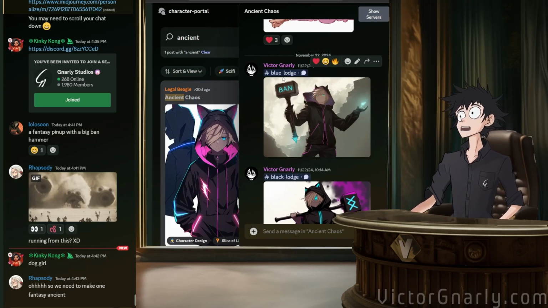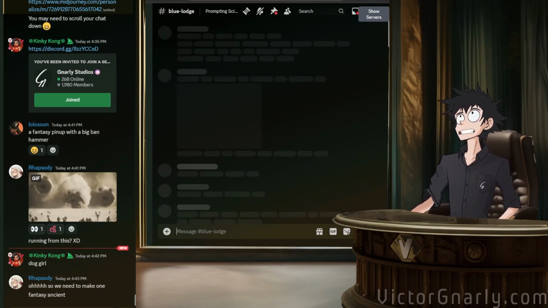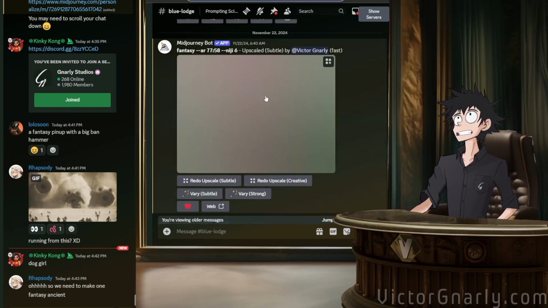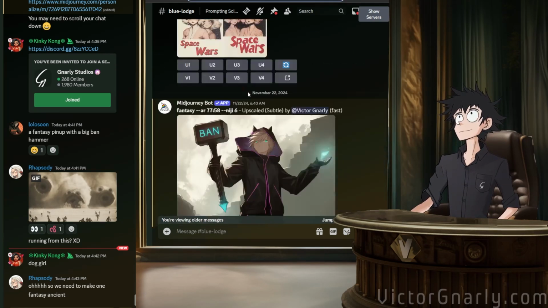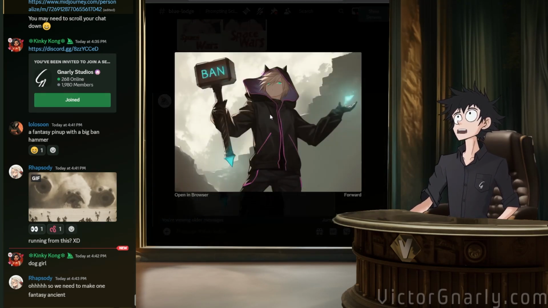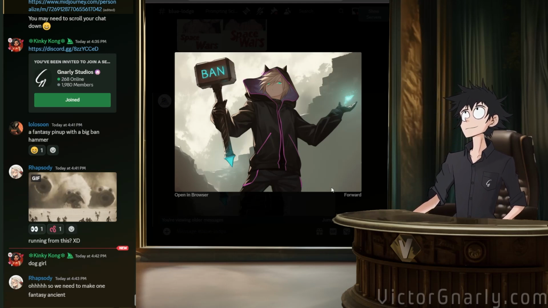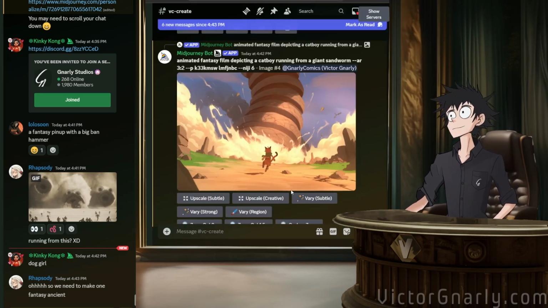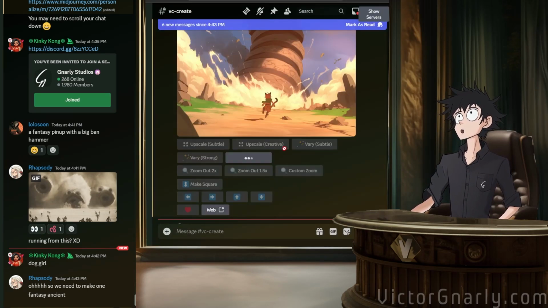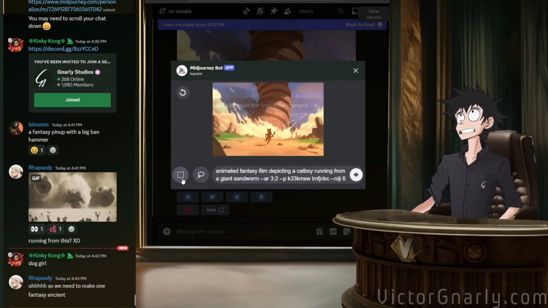Yeah, we should definitely make a fantasy version of Ancient's character here. At least a Catboy race for us to mess with. So I'm going to use the Banhammer image that I created of Ancient to start us with, because it has some magical elements to it. Let's go with that. And what I'm gonna do is inpaint him here.